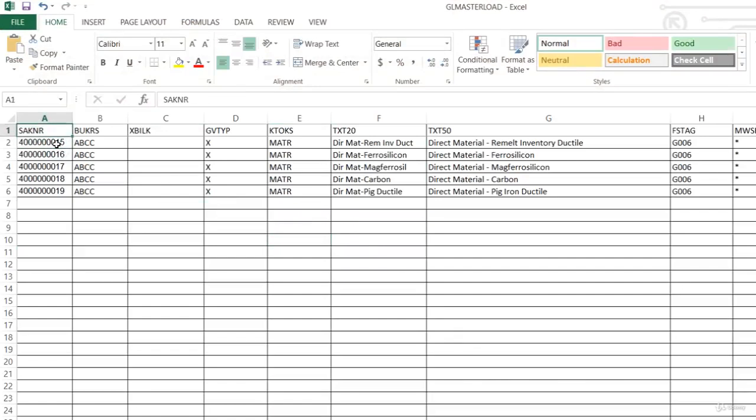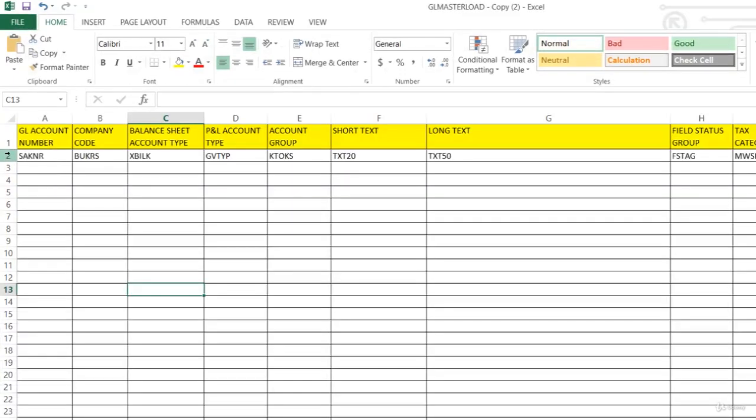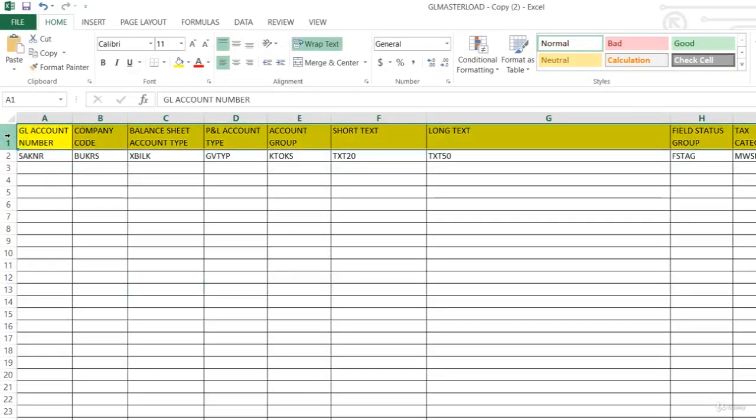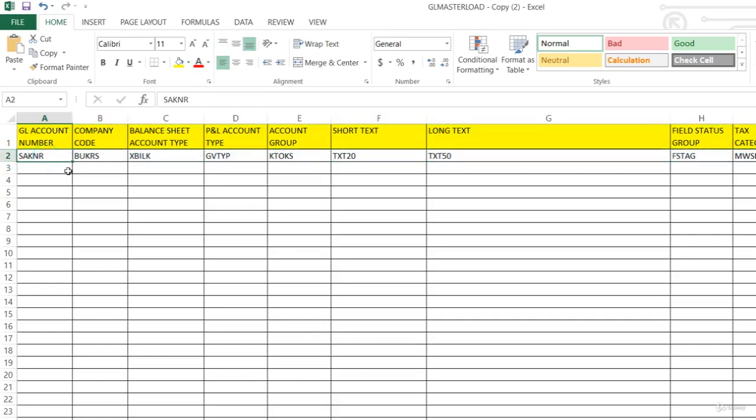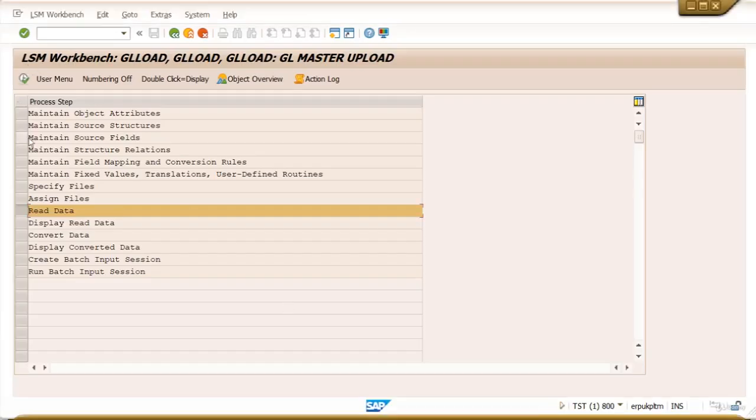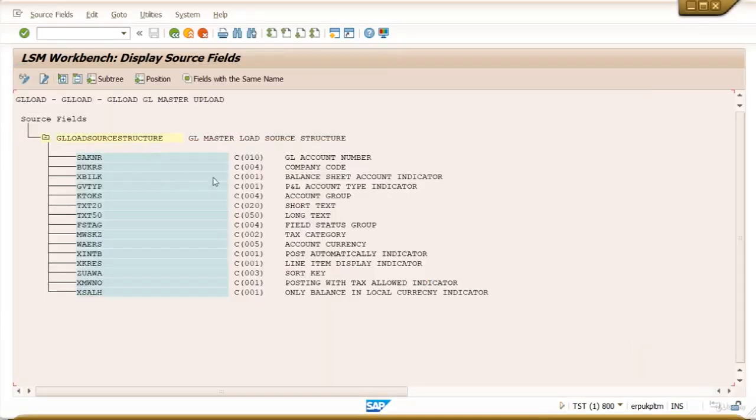Here is the sample file I have prepared. If you notice, we had another row on the top of this row, which had a description of what each field represents. I have just removed this row because we cannot have more than one row as a header, and we have to use the field names we have defined. If you look into our source fields, these are the fields we should be using, because that's how we have maintained our source structure.